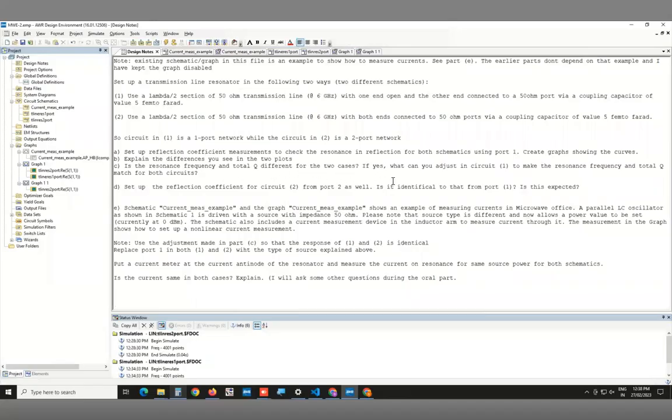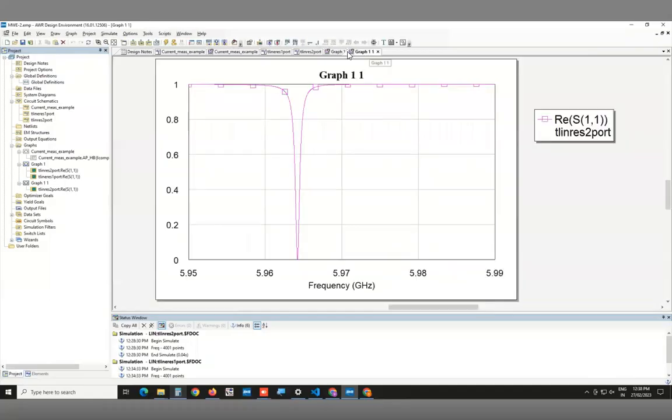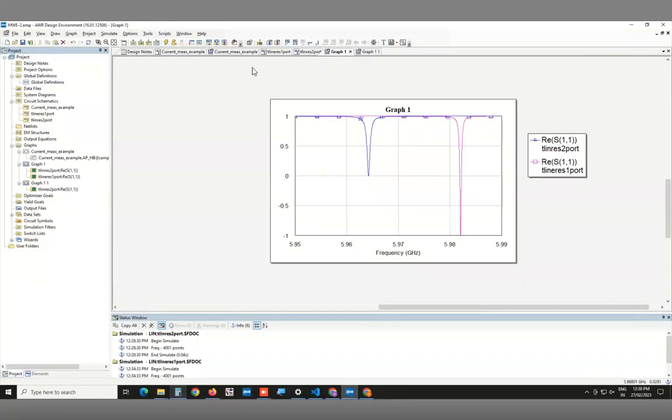And then the question is if yes, can you adjust? What can you adjust in circuit 1 to make the resonant frequency and total Q match for both circuits? Right? So I wanted you to look at some change in the circuit 1 in order to make the two look similar, right? Even though they're constructed differently, what can I change in that? Now I'm going to do this in an inverted way by looking at this plot and changing something in circuit 2.